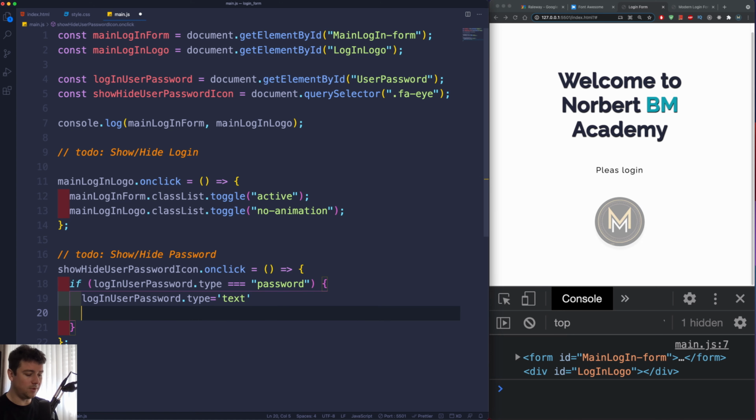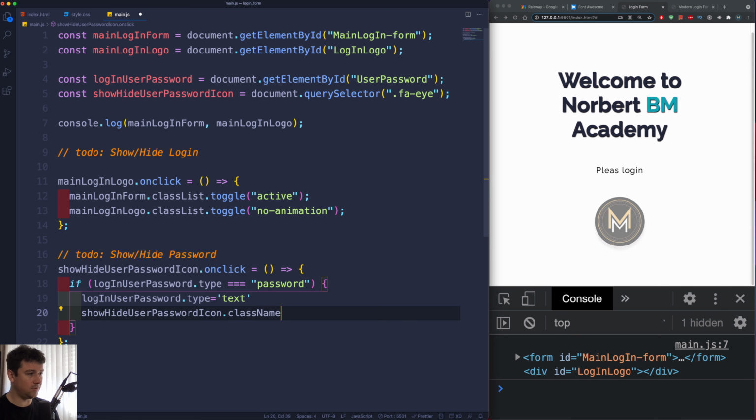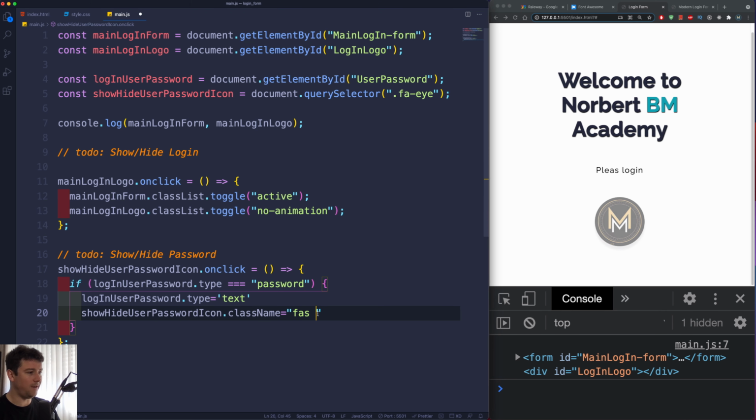So we're going to assign it to text. Now, as soon as we do this, we're also going to take the show hide user password icon and change its class name. So we're going to change the entire class, and we're going to reassign the class to FAS, which was the initial. I'll also show you this. So this right here, FAR. Oh yeah, because it's a different type of I. So instead of a FAR, FAI, we're going to change it to a FAS, FAI.